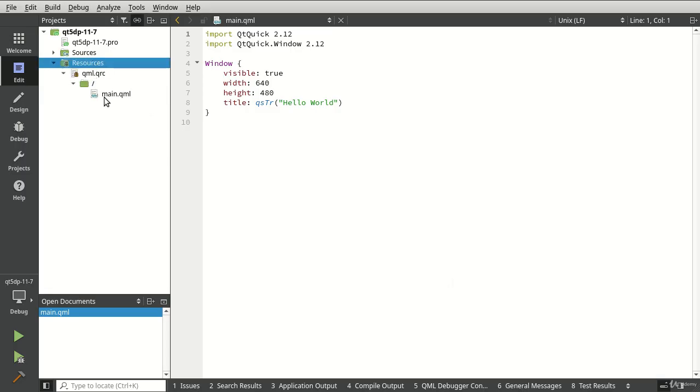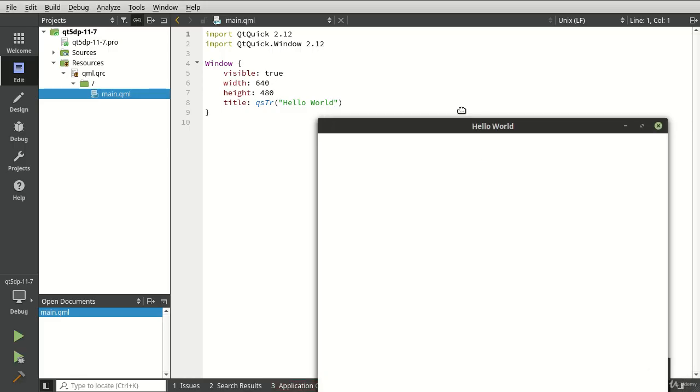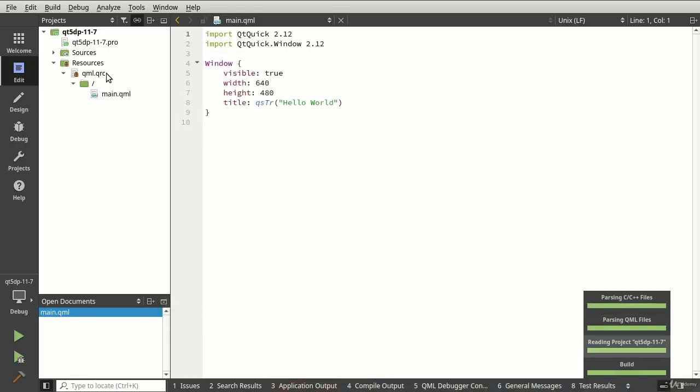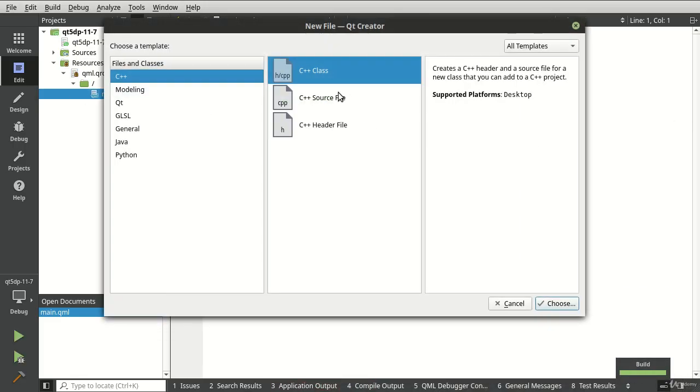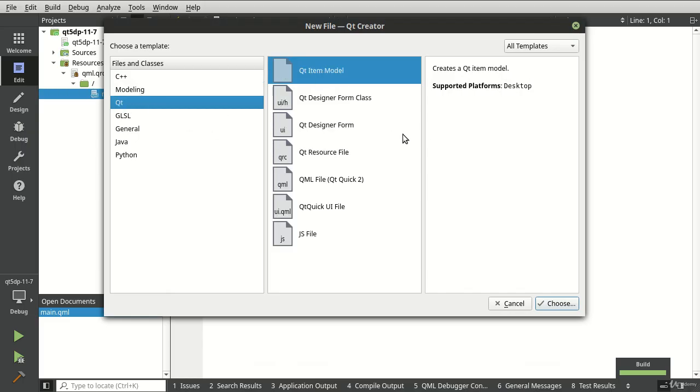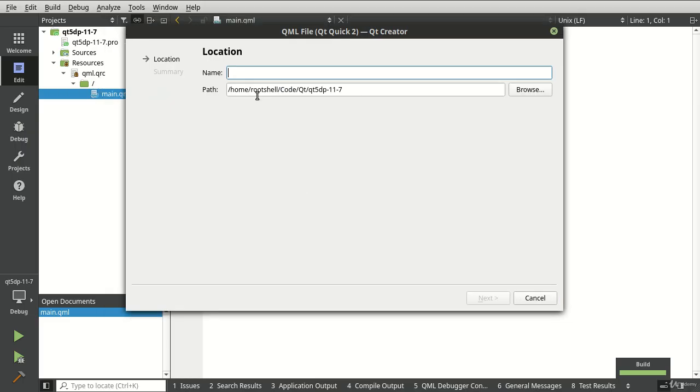All right, so absolutely nothing in this thing. Save and run. It's just a complete blank application, a blank canvas for us to work with. We're going to right click, add new, and make a component. So I'm going to go Qt, QML file, Qt Quick 2. Let's call this light.